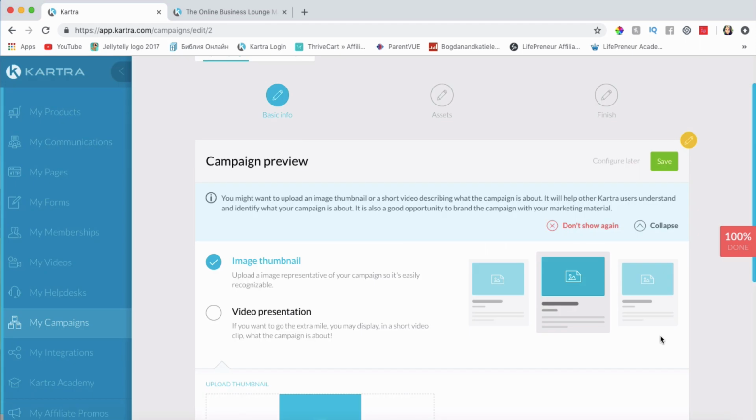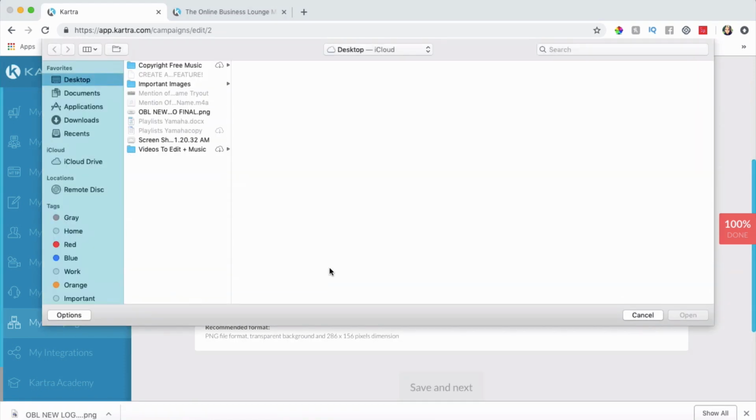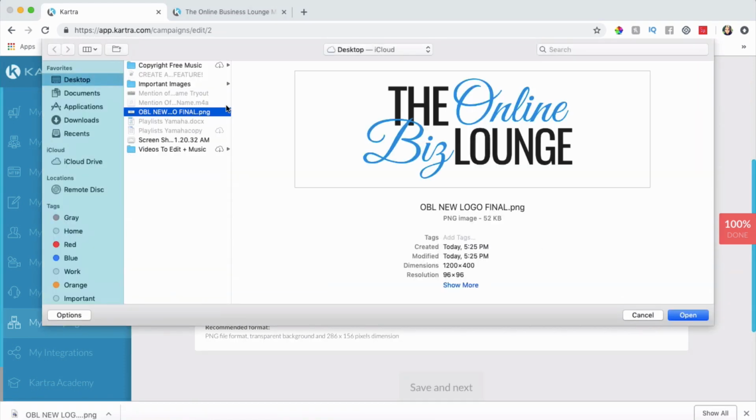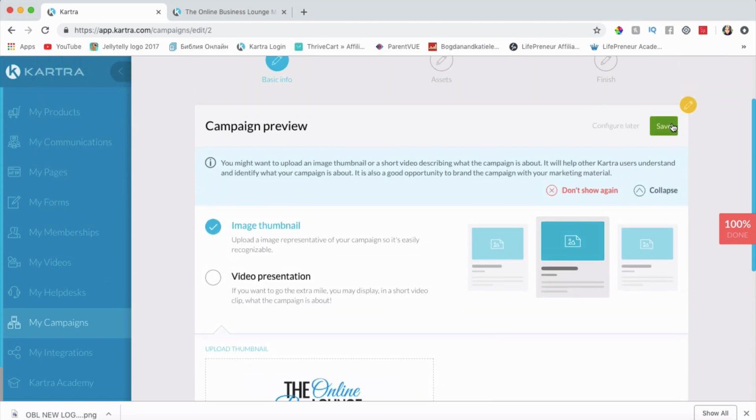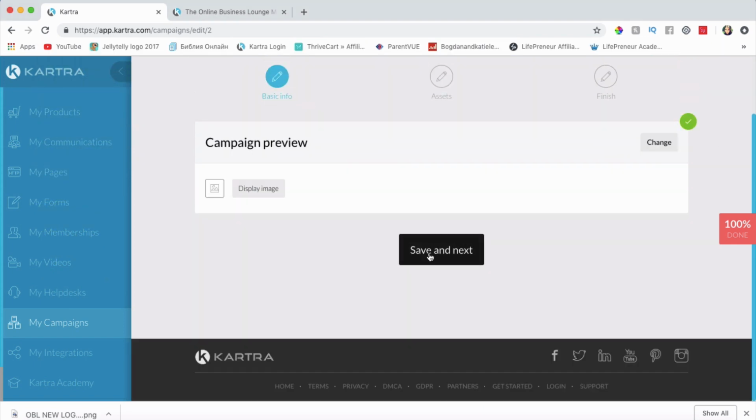So with this one right here, you can upload an image, thumbnail, or a short video describing what this campaign is about. So it'll help other Kartra users understand and identify what your campaign is all about. All right, let's go ahead and add an image here. There you go. And click save, and then save and next.